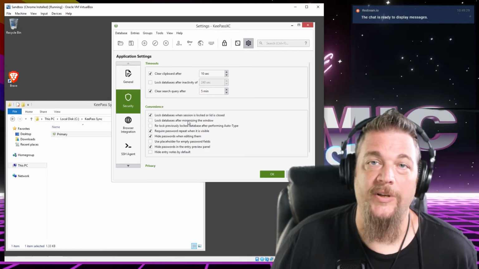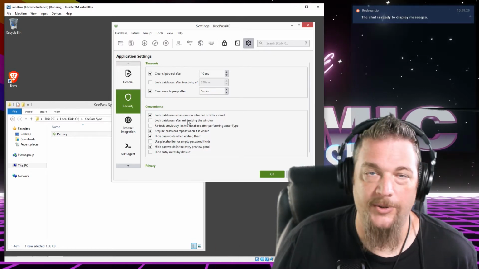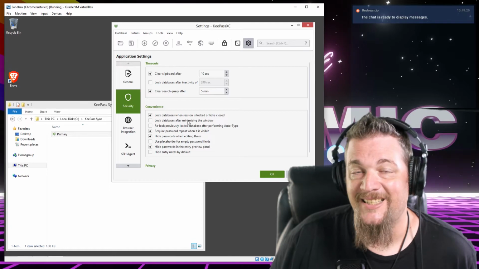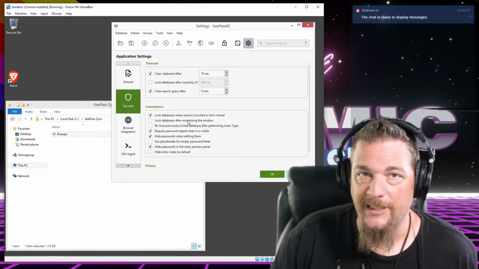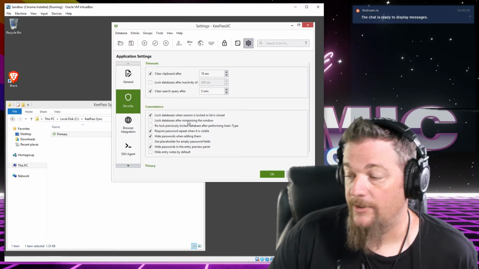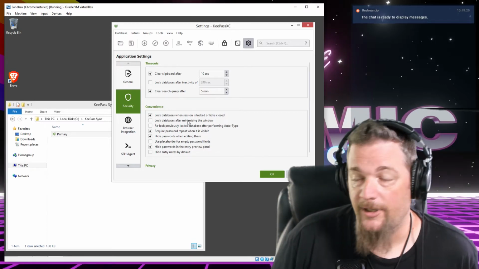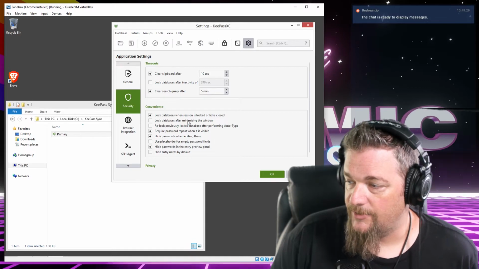This would be a more secure way of doing it, certainly, because your database stays locked most of the time, but it means you're going to have to enter your master password each time you want to use a password. That's up to you. Again, it's a trade-off between convenience and security.